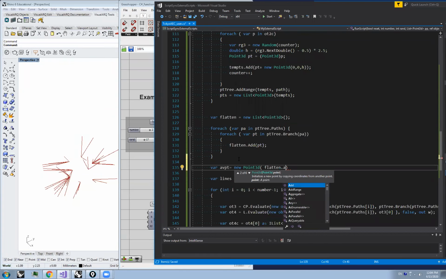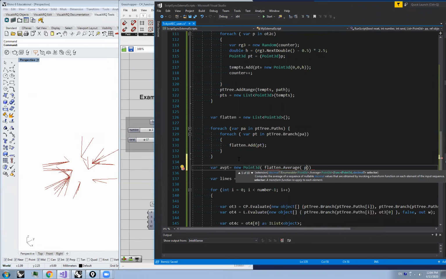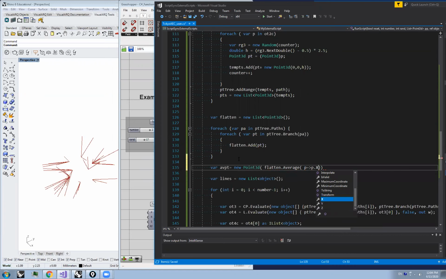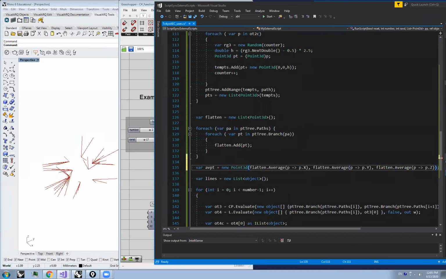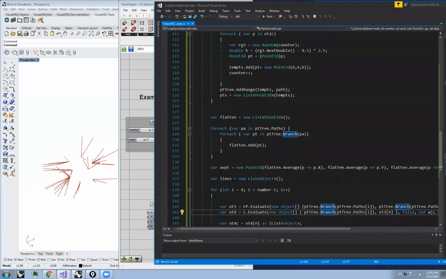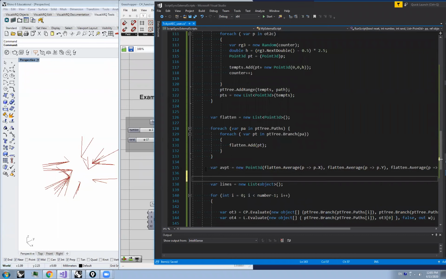So we're going to do average, and then the point. This is just an iterator. So point dot x. All the point x values will be averaged to one single number, and we do this with y and z here. Oops, here. Okay, so it should be okay. Now we get one single point, and then we're going to plug this single point back to.